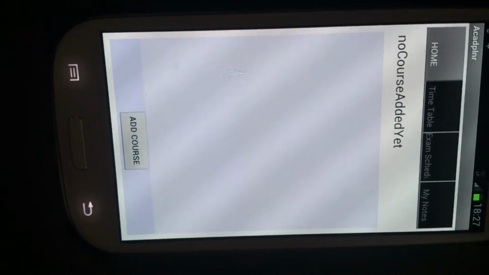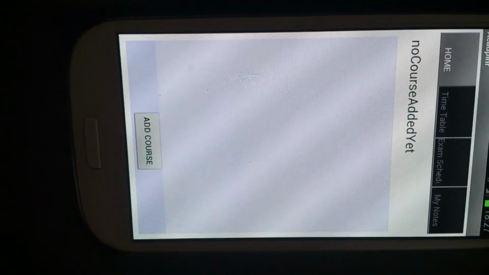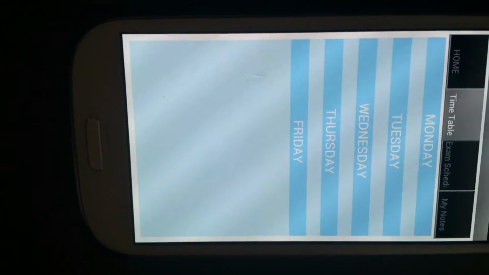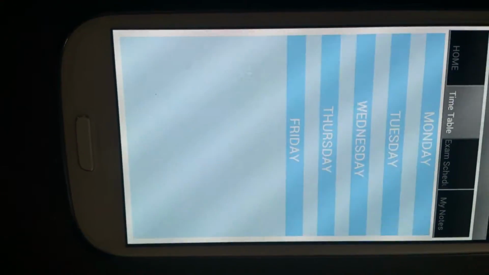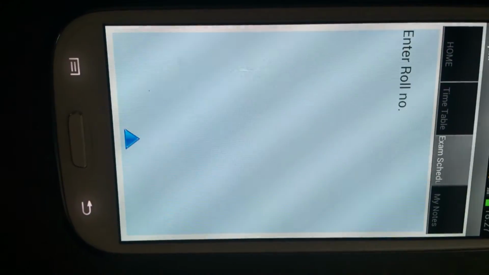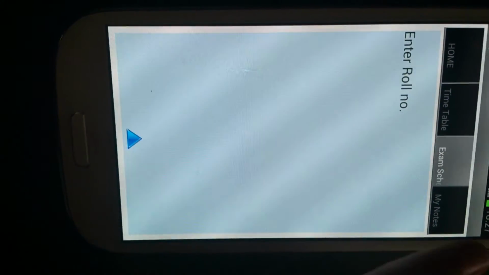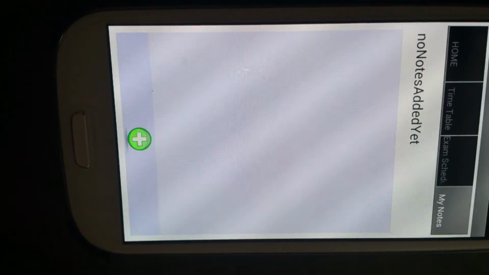In the home tab, the courses can be added and the data is fetched from the OARS site. The timetable is generated automatically depending on the courses added by the user. The exam schedule can be fetched from OARS by entering the roll number. And in my notes, any number of notes pages can be added.